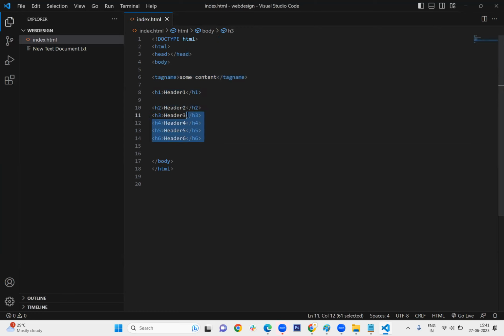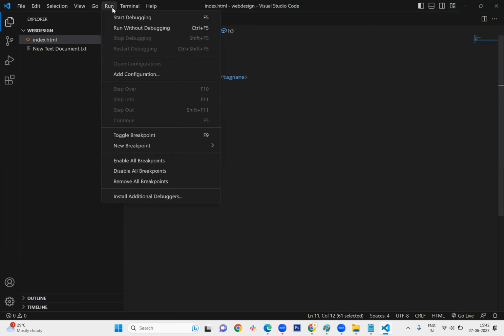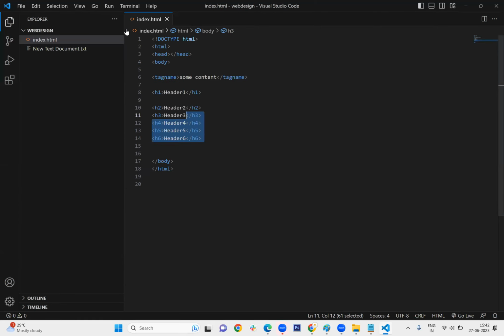Okay, so now this file got saved. So now we can also run the page from the VS Code. Go here and click on the run. You can use run without debugging. Just click on it.